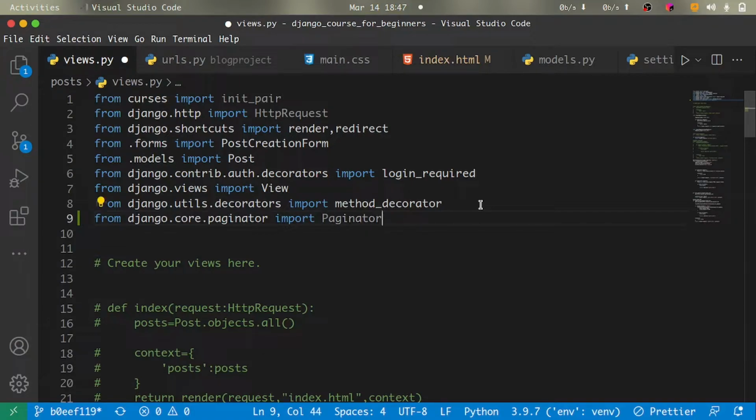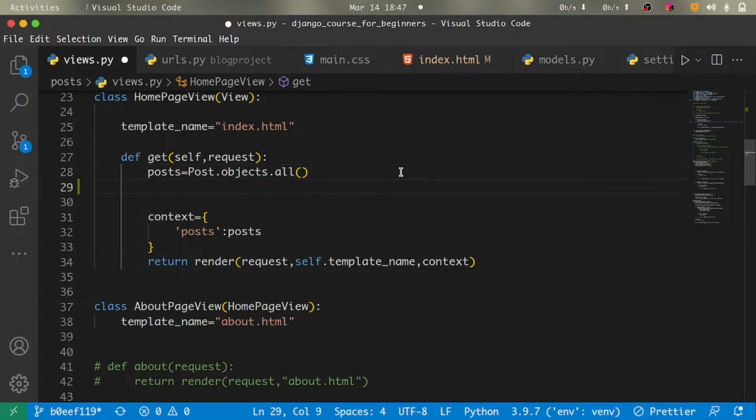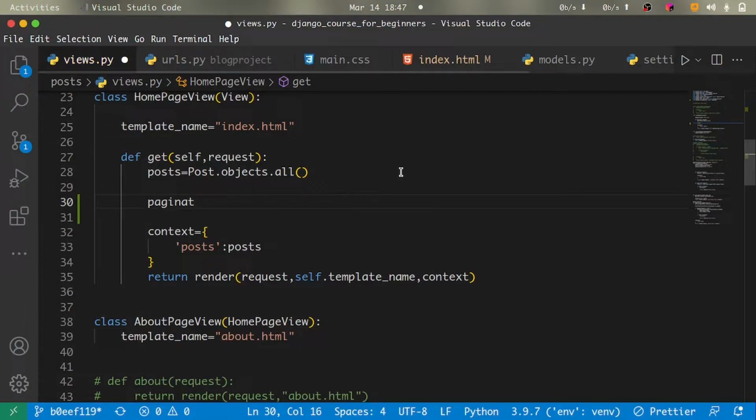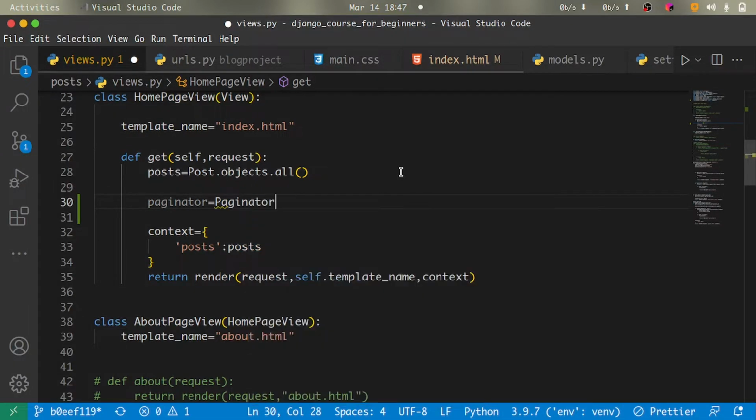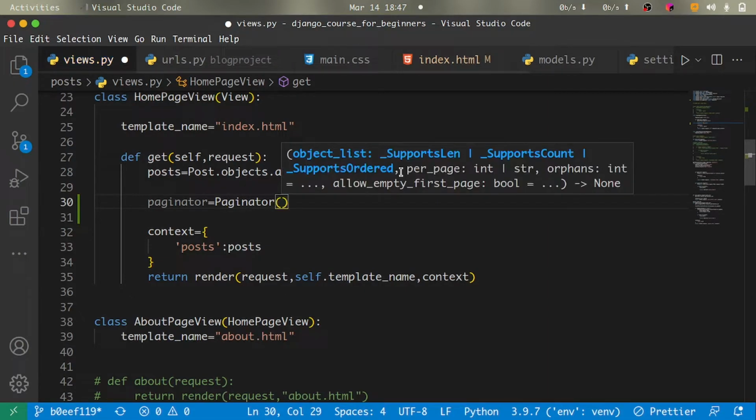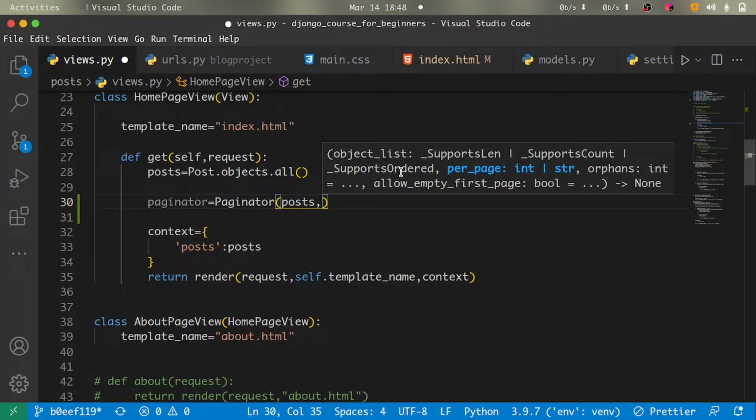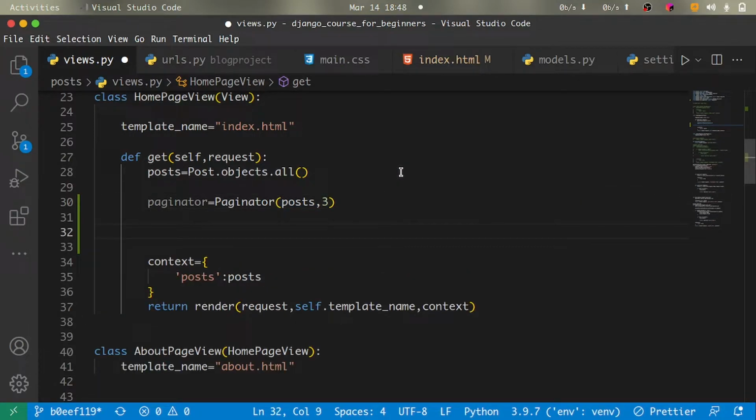And right after importing our Paginator, all I have to do is create a Paginator object. So I'm simply going to say we're going to have our paginator being equal to Paginator, and in this case we shall pass in our posts. Now we shall also pass in a number of items per page as 3. Now once we have that, we shall need a page object for every page we shall be able to access.